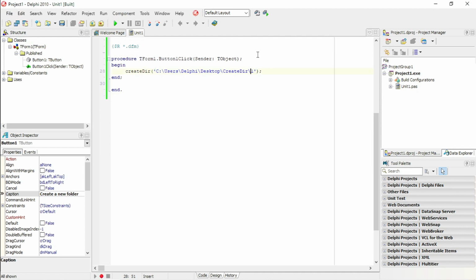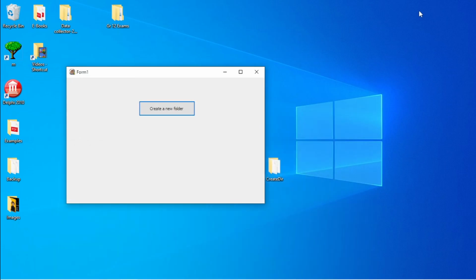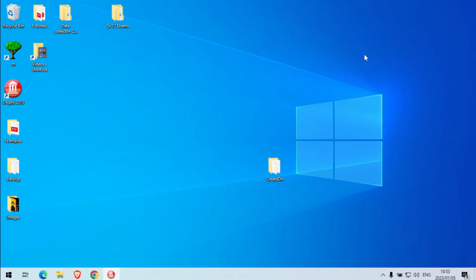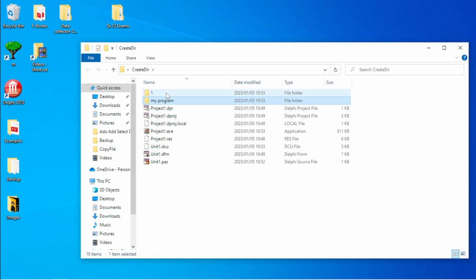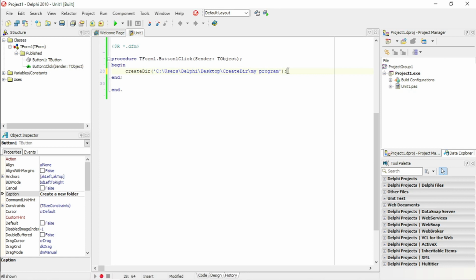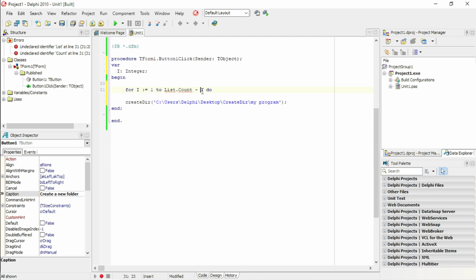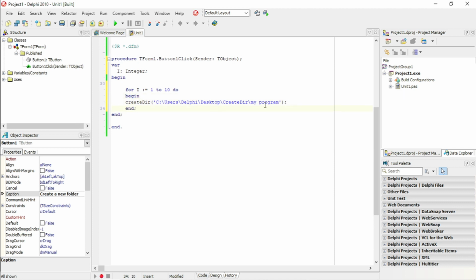Change it to something else. My program. We'll create a folder, my program. If you want to make many or multiple new folders, you can even put it in a for loop, for 1 to 10. Begin and end.